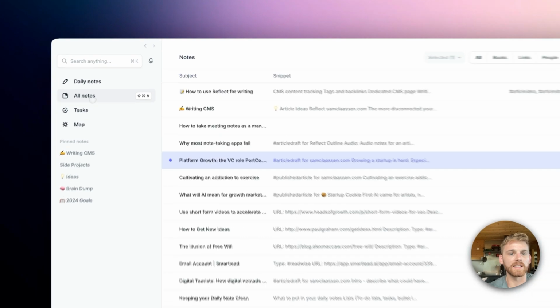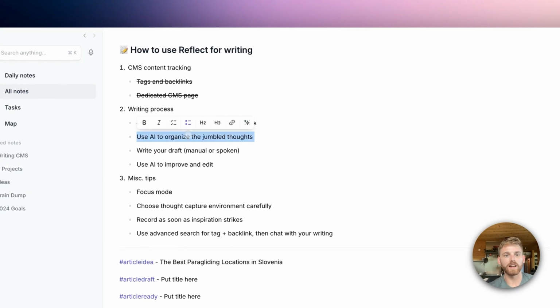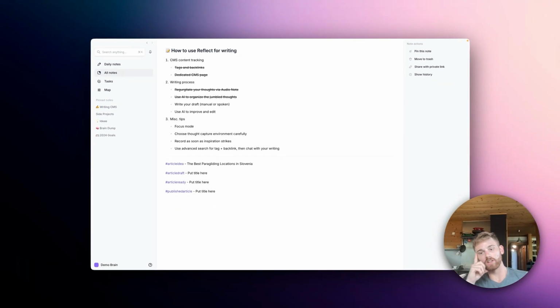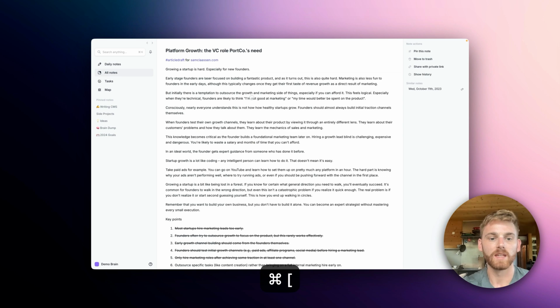Okay, so let me go back to my note here. And we've now organized our jumbled thoughts into a key points list. And now you're ready to write your draft. And this is totally up to you. You can do it however you'd like. I honestly switch back and forth between, sometimes I will type my draft. So in the case that I was at specifically, here I'm actually typing this for the most part.